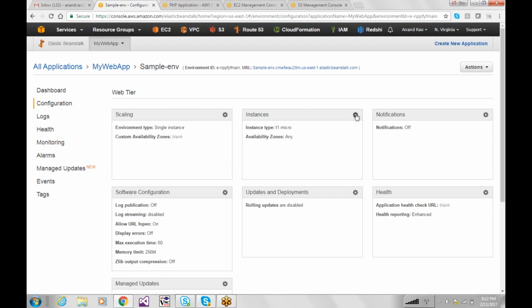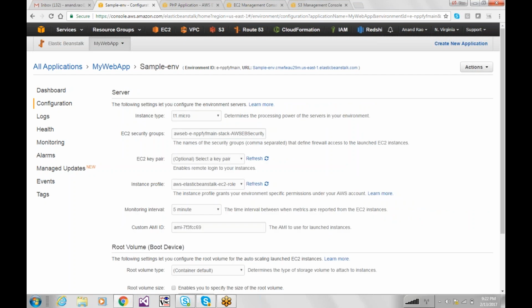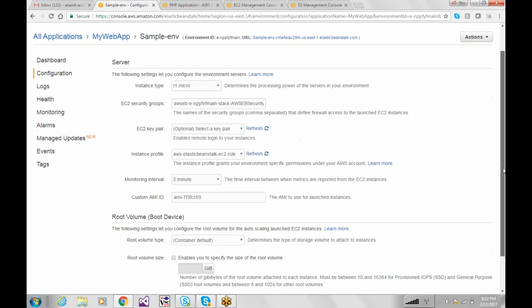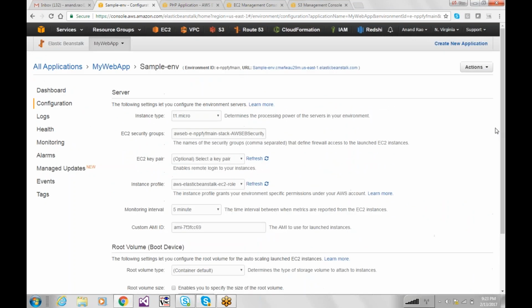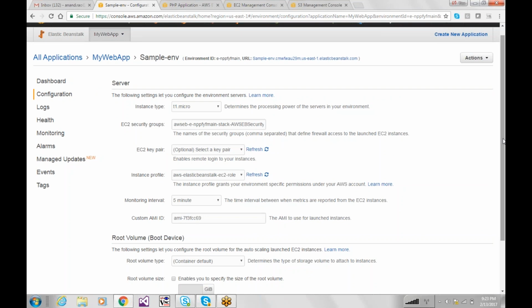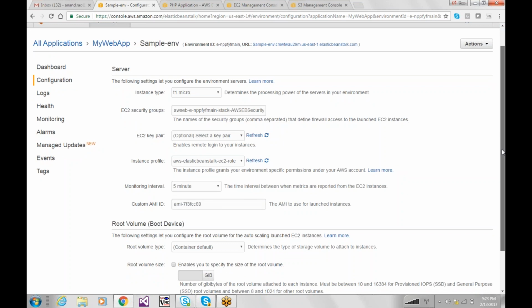Instances, yeah, this is what I was telling, that there is a way you can modify the machine's vertical scaling from T1 micro to anything else that's here. So this is simple front-end application, simple GUI. So the developers don't have to go through the hassles of creating the whole infrastructure. So this is something developers can of course manage.